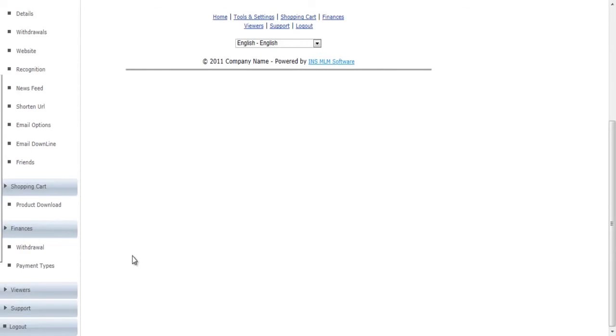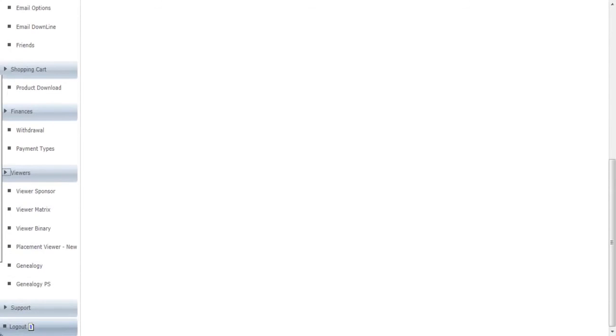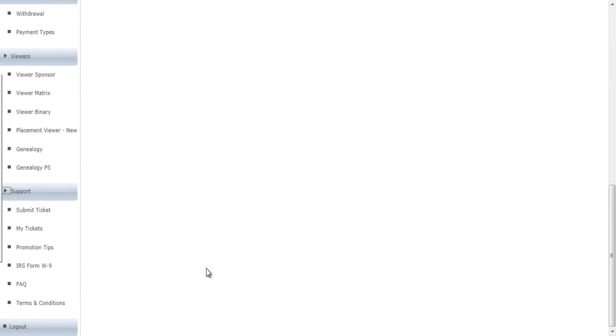So people can buy a downloadable product. Once they've paid for it, you now let them download it X number of times or for X amount of time. And then under finances, we've got withdrawal and payment types. Viewers, you've already seen them. And support is just where they can look at their FAQ. They can submit a ticket. They can look at only the tickets they've had.